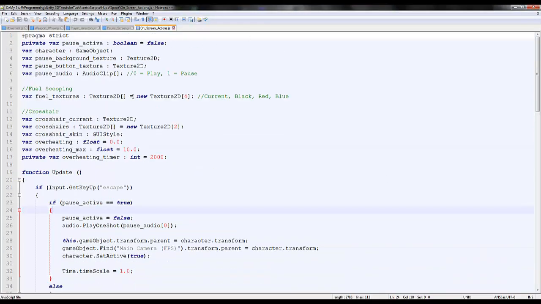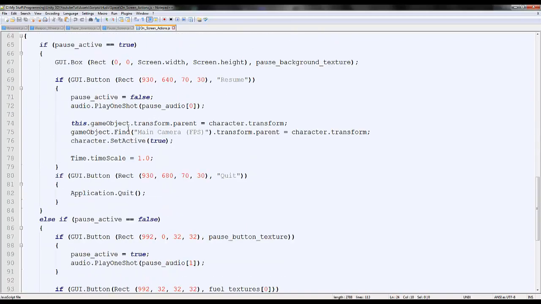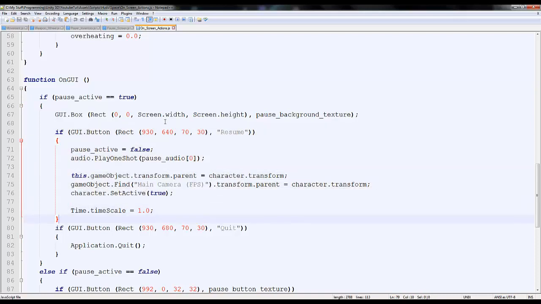Then what we can do is if we scroll down, if I zoom in enough, where pause button is, so if pause is active we have a resume and a quit button. Perfect. Now we're going to move this up by 30, so that will become 10.